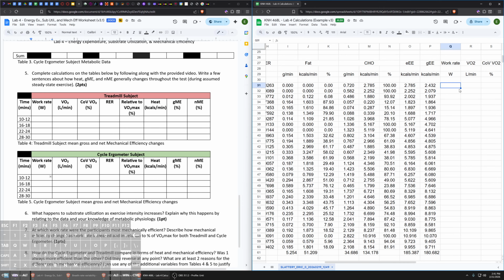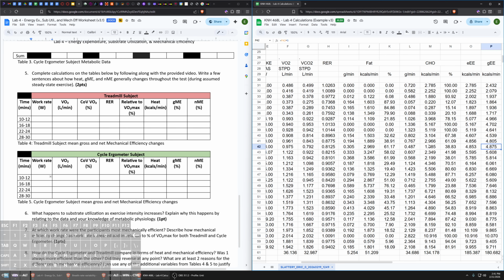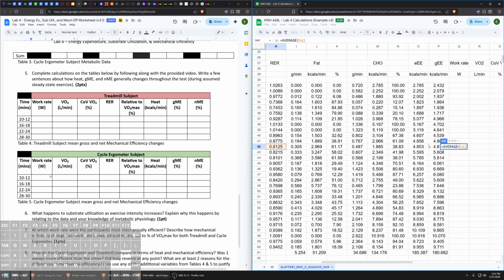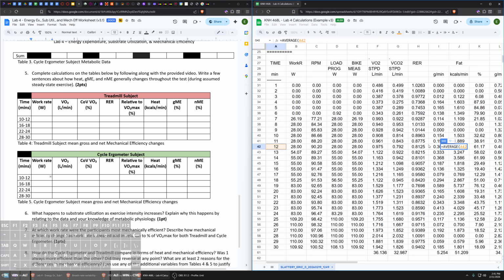I'm working on Table 5. Here, we're going to start at minute 10, and I'm going to start at minute 12, make it a little bit easier. We're going to do a few averages. So in here, average. We're going to do average work rate. Now you got 2 work rates to choose from for a cycle ergometer. Make sure you choose either work rate R, or bike measured. Don't use load program.